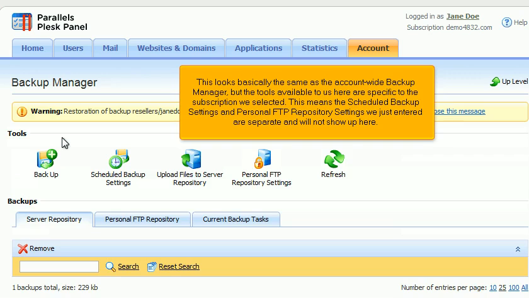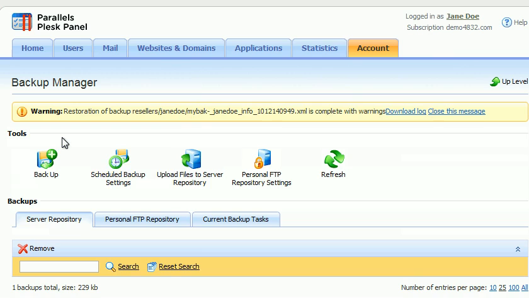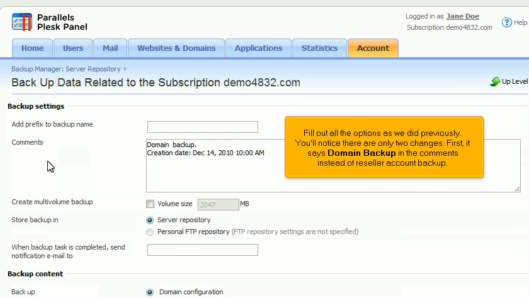This looks basically the same as the account-wide backup manager, but the tools available to us here are specific to the subscription we selected. This means the scheduled backup settings and personal FTP repository settings we just entered are separate and will not show up here. Click Backup. Fill out all the options as we did previously.